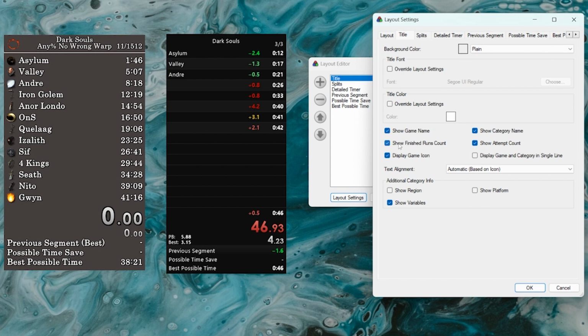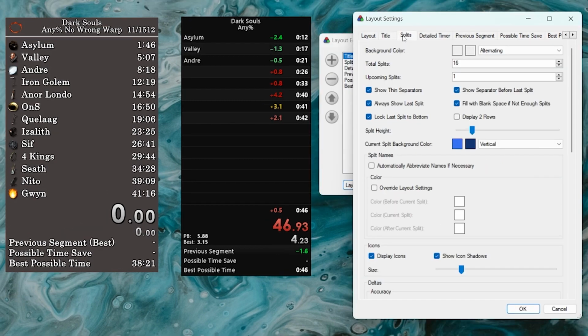You can also show the amount of finished runs. You can also set the game icon to show, and you can also change other stuff. The splits tab is by far the most important one, since that's the component that takes like 90% of the space of the whole layout. The one thing that you'll probably want to jump straight into adjusting is the total splits count.